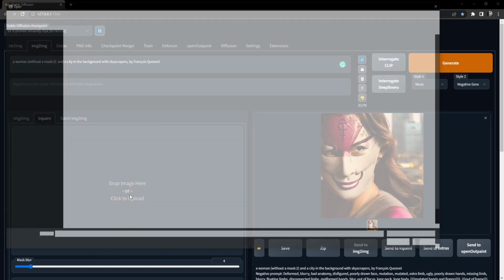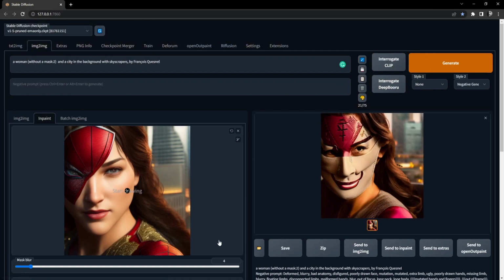So let's import this image. And now it says start drawing. So we have this brush over here and we can increase its size. So let's just paint over this mask. Okay. And let's remove this.